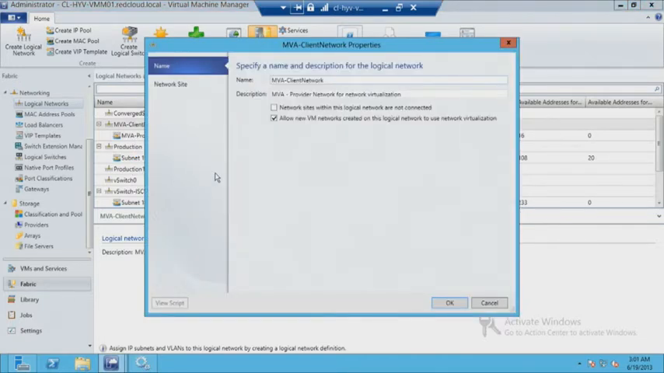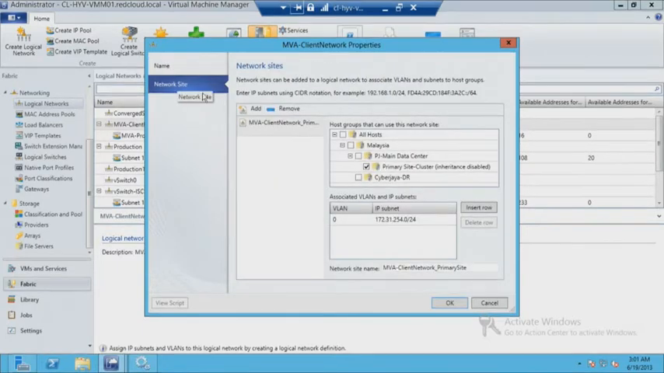Now the wizard, when we run this wizard to configure network virtualization, the client network, when we want that isolation, we're going to check the box here to allow new VM networks created on this logical network to use network virtualization. This is the magic box that you need to check to light that feature up. Just wanted to get that out there right away.